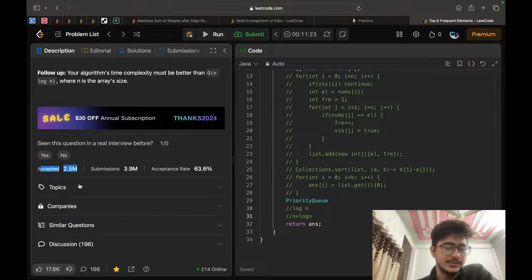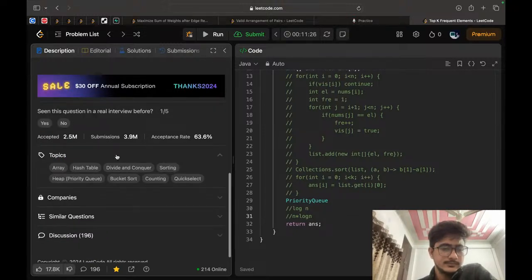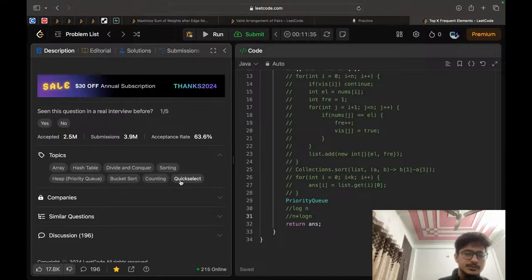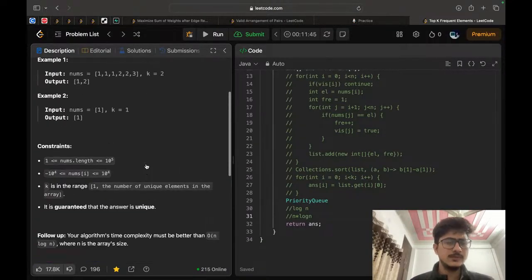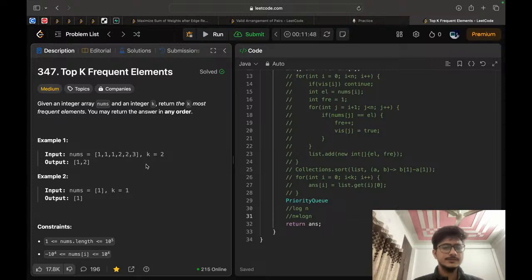2.5 million accepted solutions. So there are a lot of ways to solve this problem. Hash table, divide and conquer, sorting, bucket sort, counting sort, select sort, heap, priority queue. I'm just talking about the priority queue solution. So what does the divide and conquer say here? So is there any way, top k frequent elements?